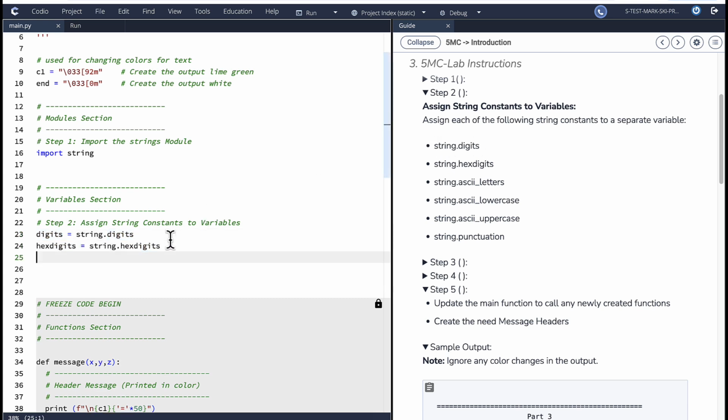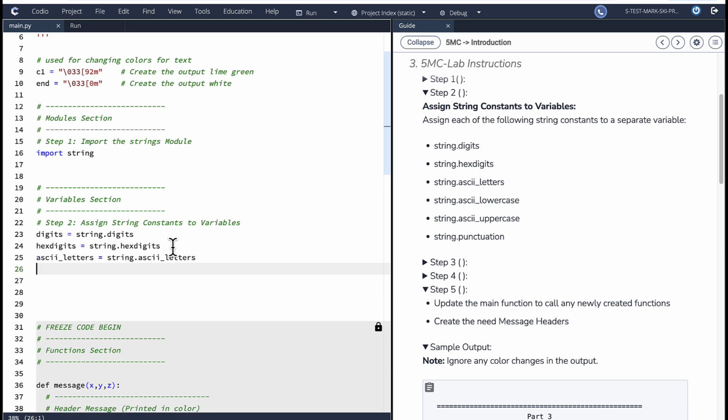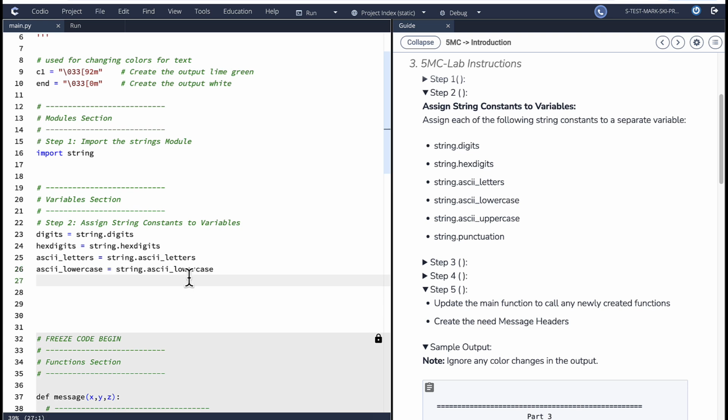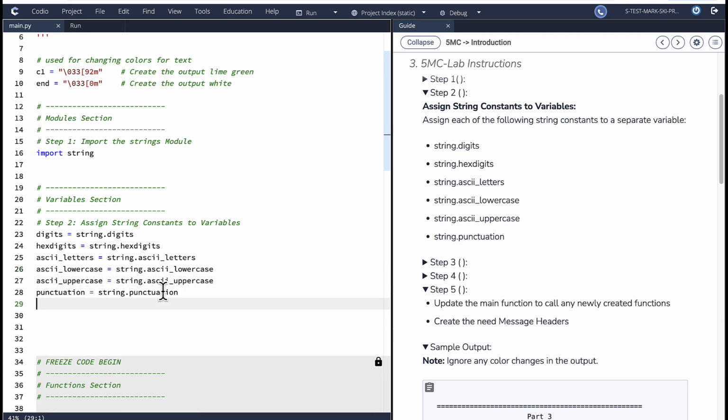Next one is going to be the hex digits. So I assign my variable hex digits to this. And then we'll continue on down the line for the ASCII letters. We'll continue on for the ASCII lowercase. We'll look at the uppercase, and then we'll have the punctuation. So step number 2 is now complete.